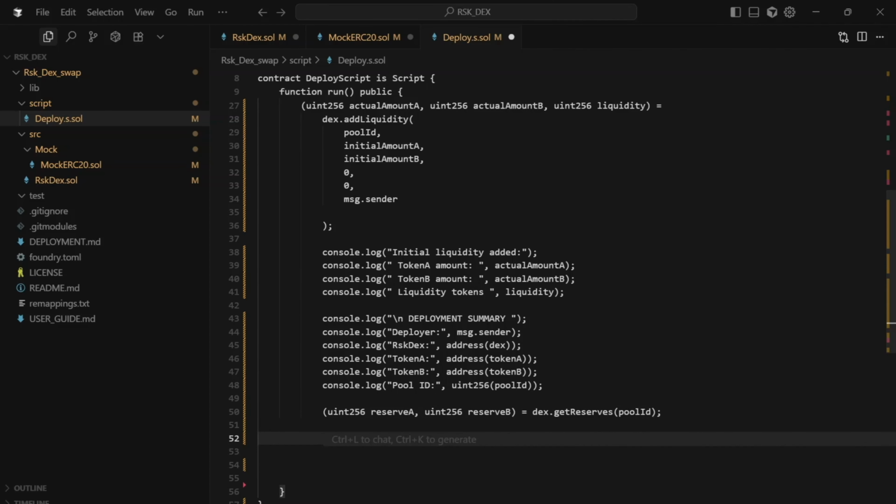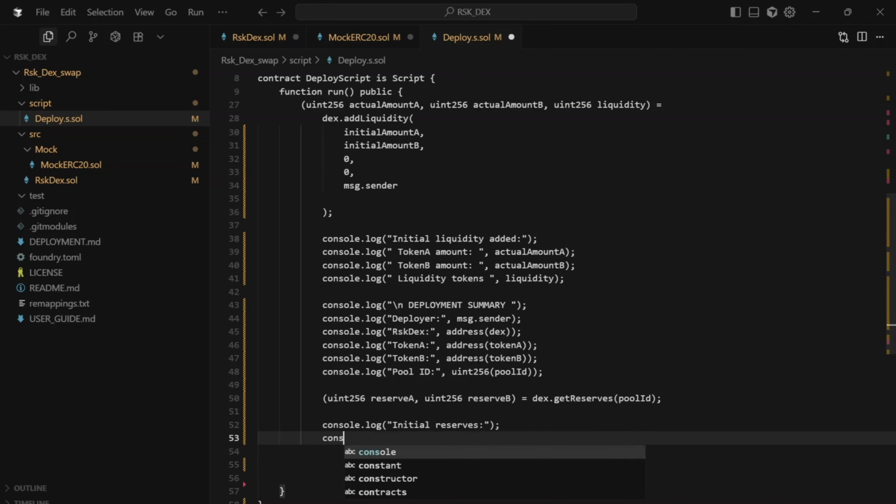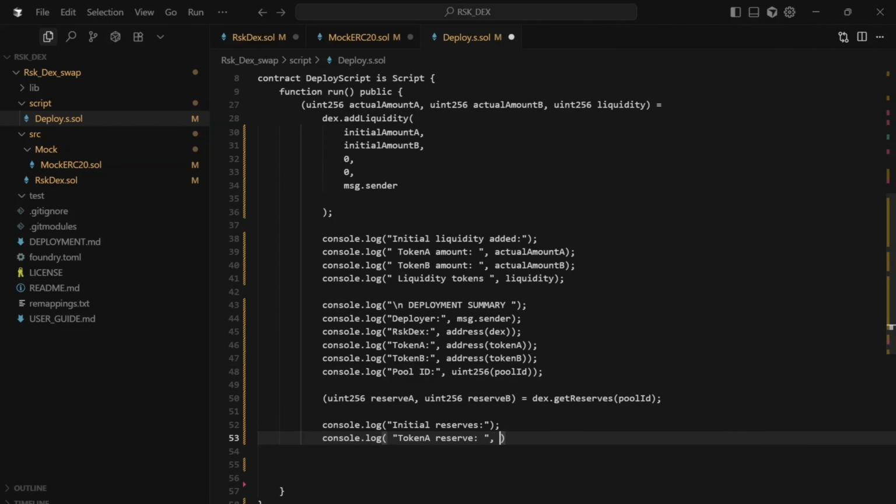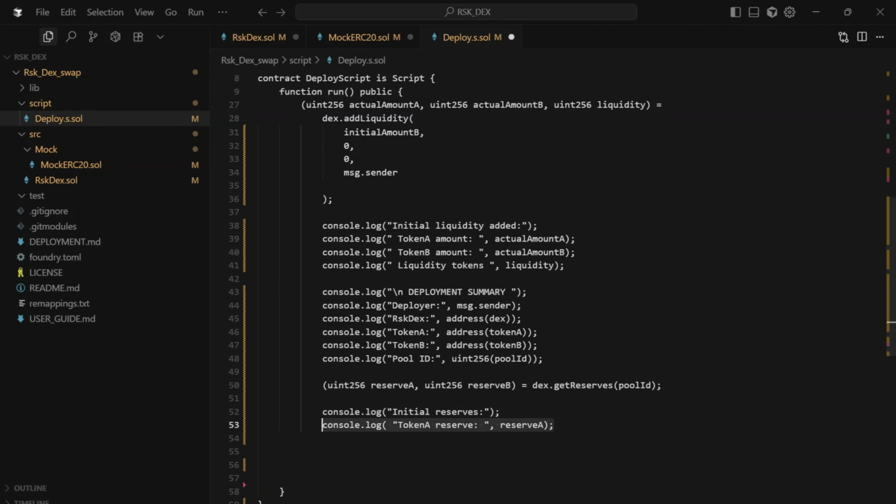Now we'll go for logging the initial reserves, displaying them. Console.log initial reserves, initial reserve, console.log that's a token A reserve, and this will get the reserve A. Similarly, we'll be doing it for token B as well. So token B reserve and reserve B.